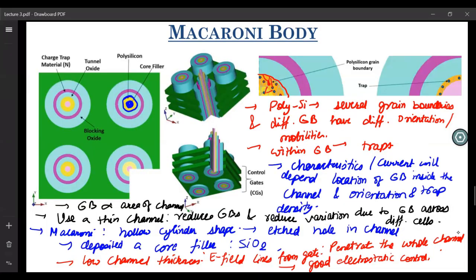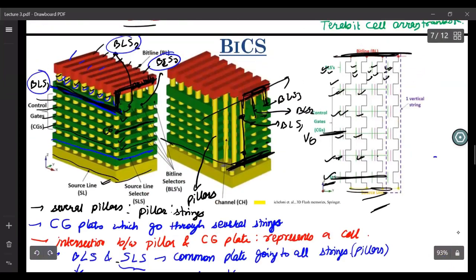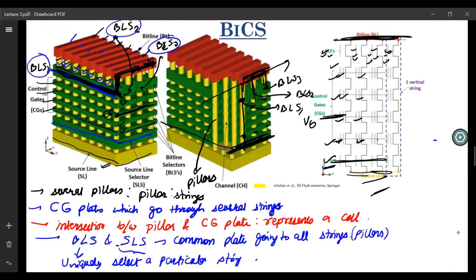Now that we know the basic structure of this 3D NAND flash, we have these pillars which are kind of strings. Then there are these control gate plates covering all the strings. Then there is this source line selector plate which is also covering all the strings. To uniquely select different strings, we have these bit line selectors, and by choosing a proper combination of bit line and bit line selector, you can uniquely access one particular string.